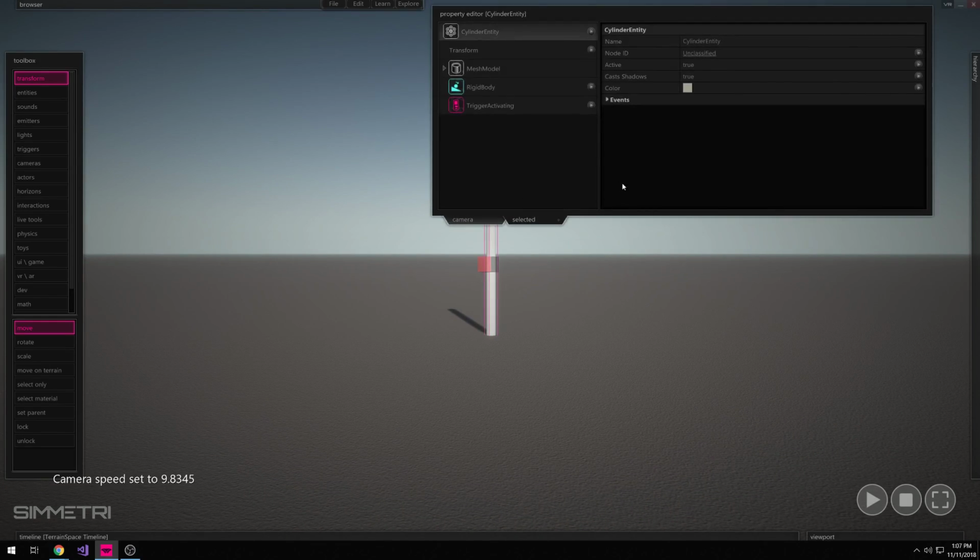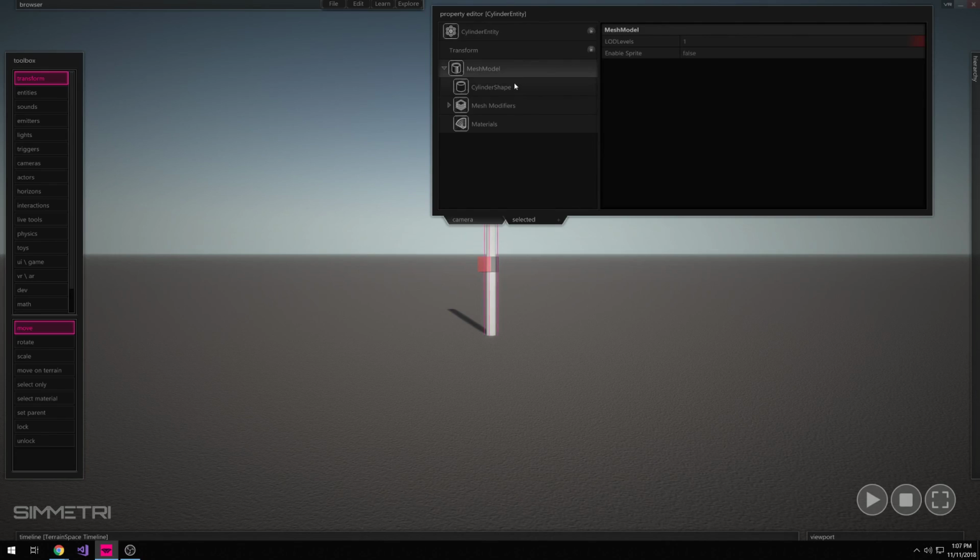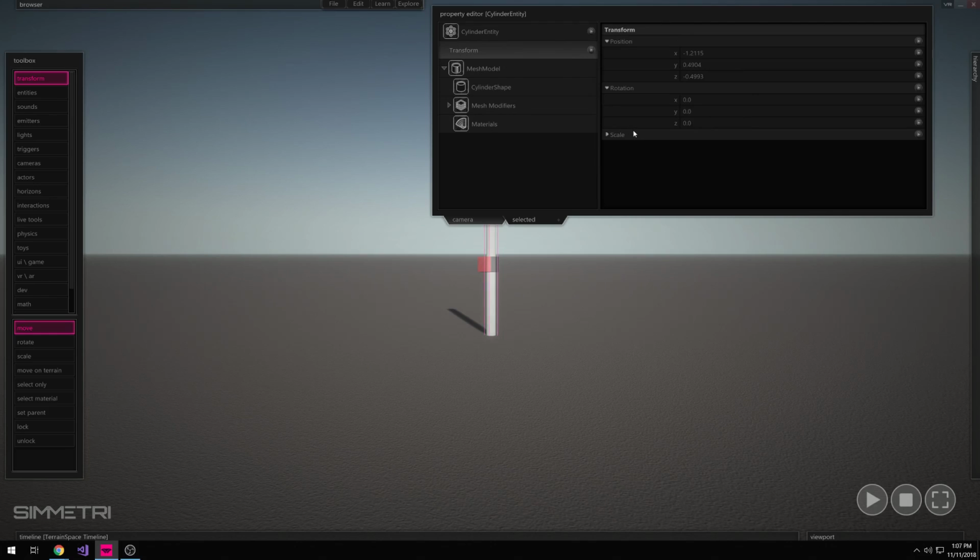To do this, I'm going to do a couple of things. First, I'm going to remove its rigid body and this trigger activating attribute. We don't need that. And then in its shape, I want to make sure its height is set to exactly 1, because we're going to be using the transform scale to modify its height.